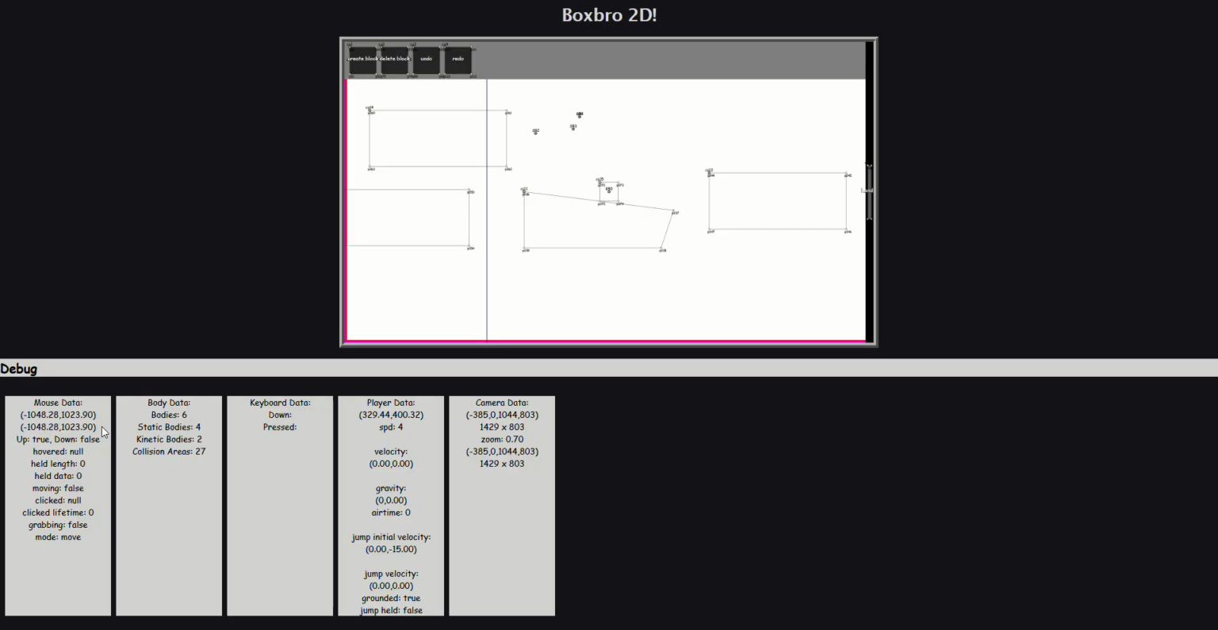You have the mouse coordinates. These are technically different though. I don't remember why. I'd have to look at the code. It's been a few weeks. Yep, so that's pretty much it.